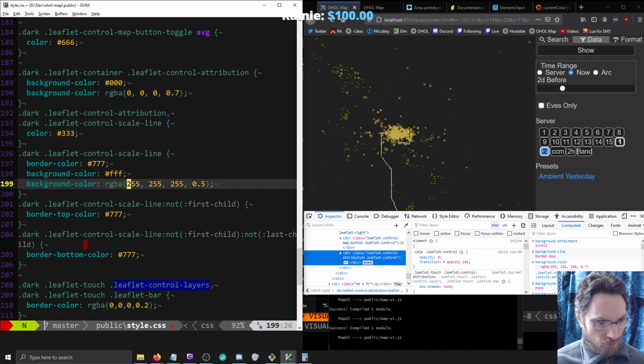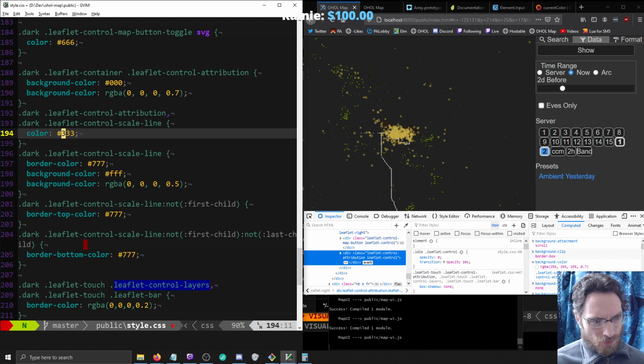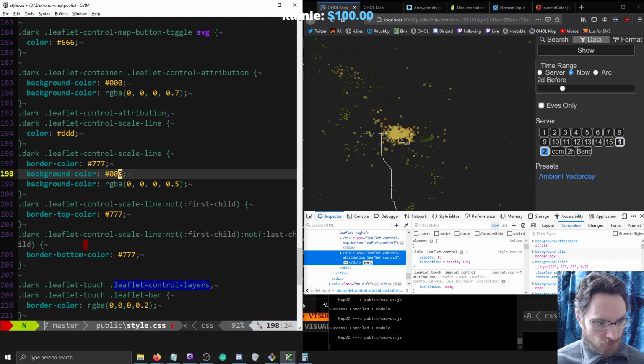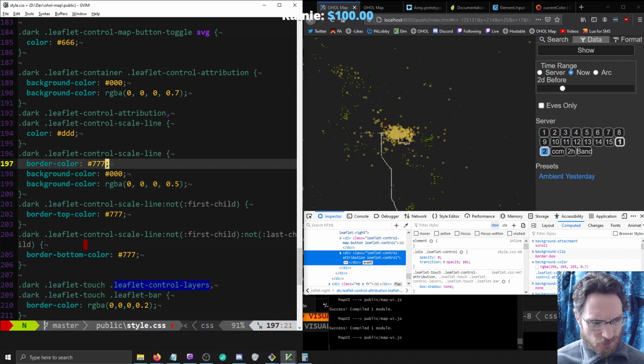I see some more of that white there. 3333. That is the color. That would be the text color. So I think we're doing a DD. Control scale line. You're a 000. Actually, 777 is real close. It would be like the other side of 8.